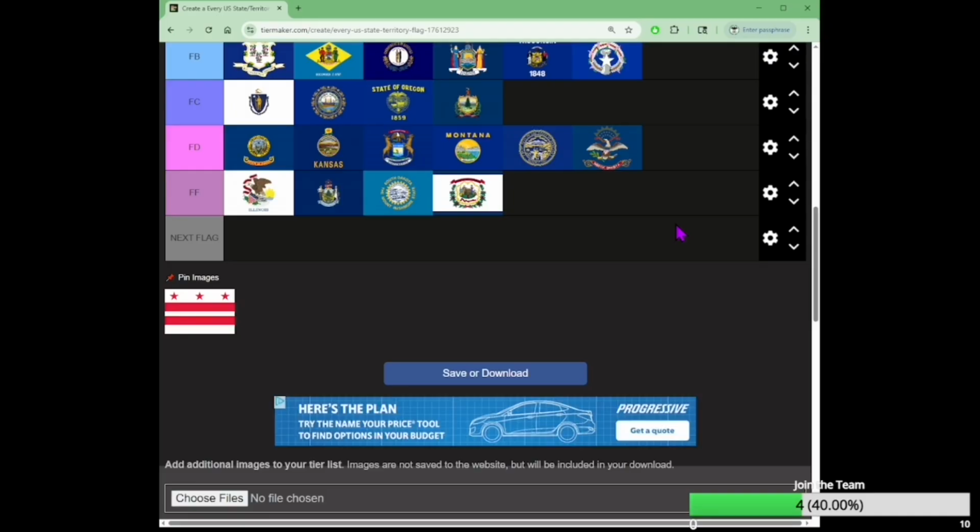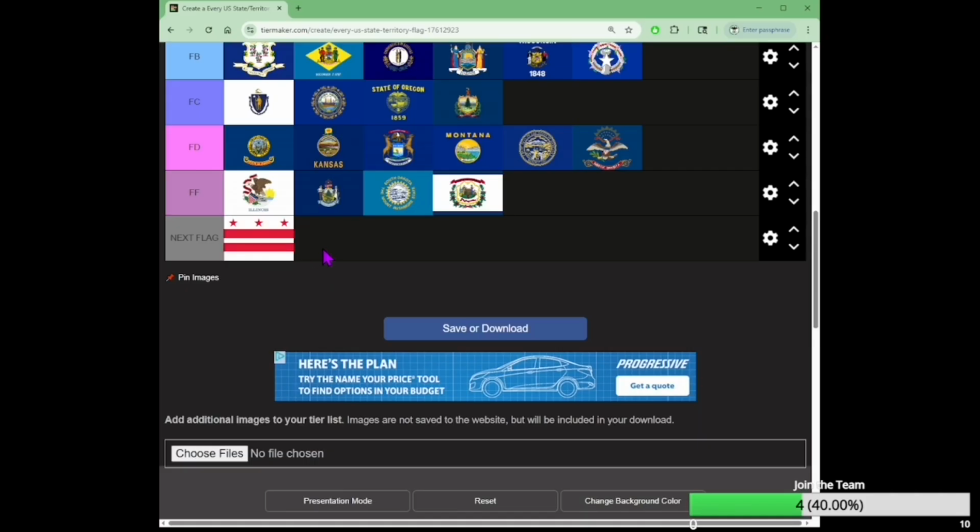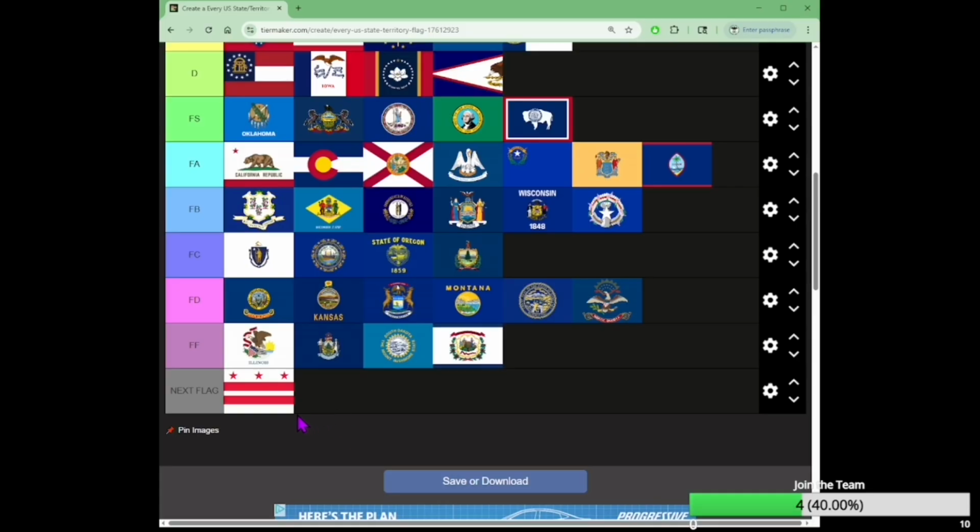And last but certainly not least, the flag of Washington, D.C. Now, here's the thing. Basically, the flag of Washington, D.C. represents George Washington so much better than the state of Washington does. Because here they just have his face and his name on the flag. Washington, D.C. is just his family's coat of arms.